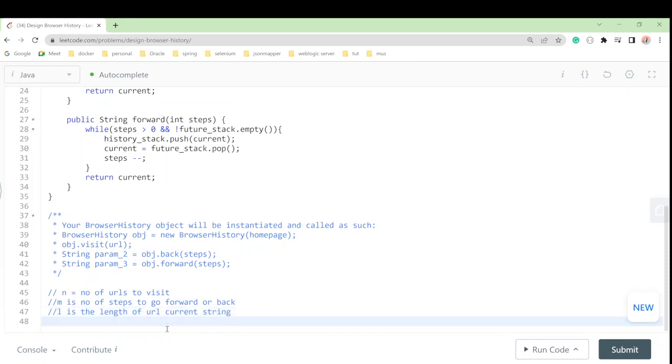Then what will happen: we are visiting all the URLs, pushing the URL onto the history, then that URL becomes the current, and we are clearing the future. All these operations, because they are just doing a stack, will take O of 1 as time complexity. In the worst case, all the visit URL calls will take O of 1.